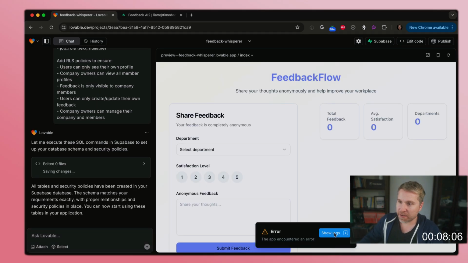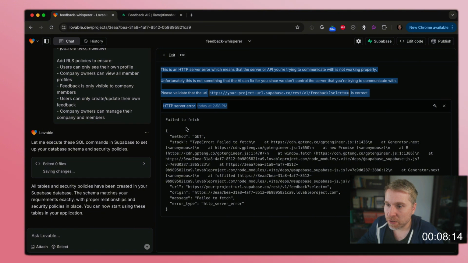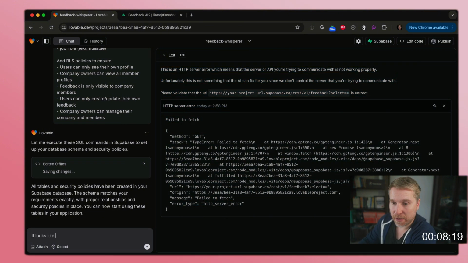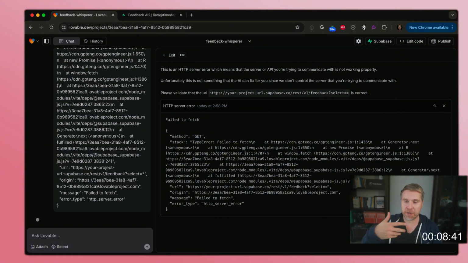Now, sometimes you're actually going to get this, which is your error logs. And this is a server error, which means that the server API you're trying to communicate with is not working properly. So you can click on this, you can copy it. It looks like I'm getting an error log that tells me you can't fix this. Is that true? How can I help? And again, you're just kind of communicating back and forth with this thing because it's picking up error logs.